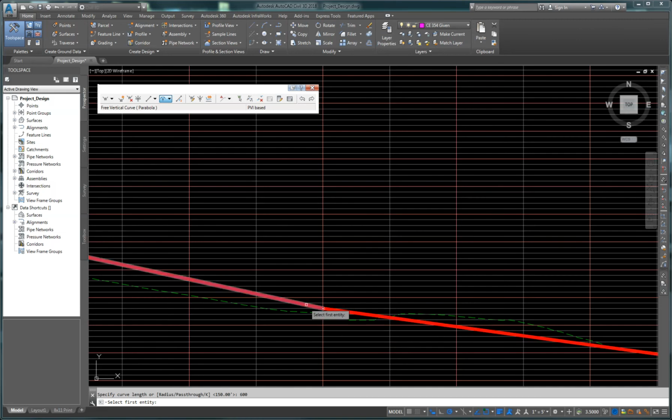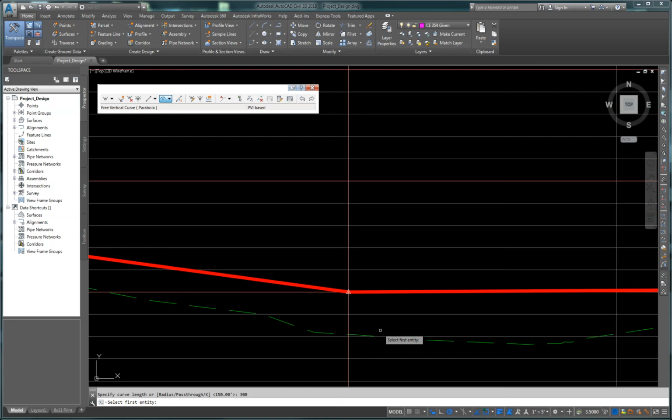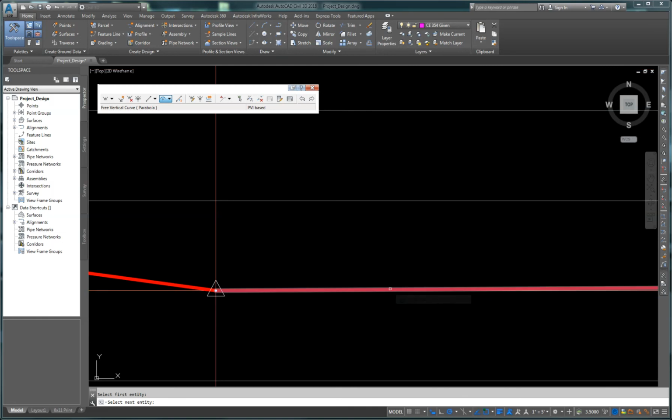We got a little curve down here. Let's give that a 300 foot long one, sure. And we finally got our last sag curve down here. Grab him somewhere. Come on. Grab him. We'll make this one fairly big too.